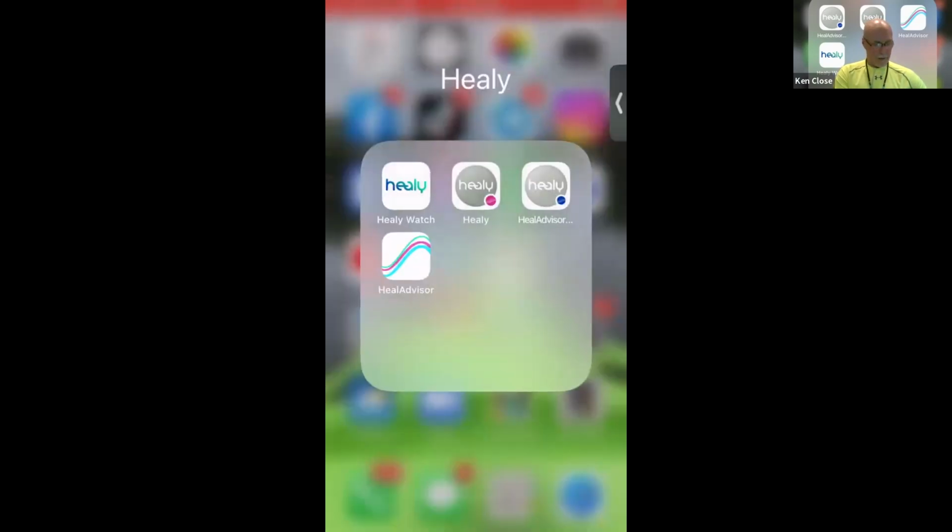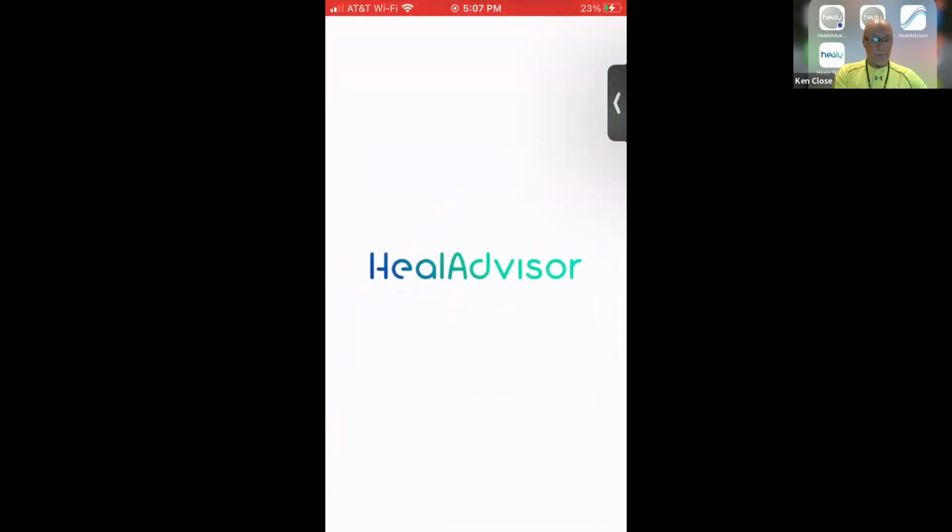Okay, so here's my screen. If you guys aren't familiar, let me get this out of the way. There we go. So here are the apps. These are the Healy apps. Some of you are very familiar with the pink dot and the blue dot shown on the screen, but there's also a Healy Watch app for the whole watch application. But the one we're going to talk about here is the HealAdvisor app, the one with the wavy lines. I'm going to go ahead and open that.